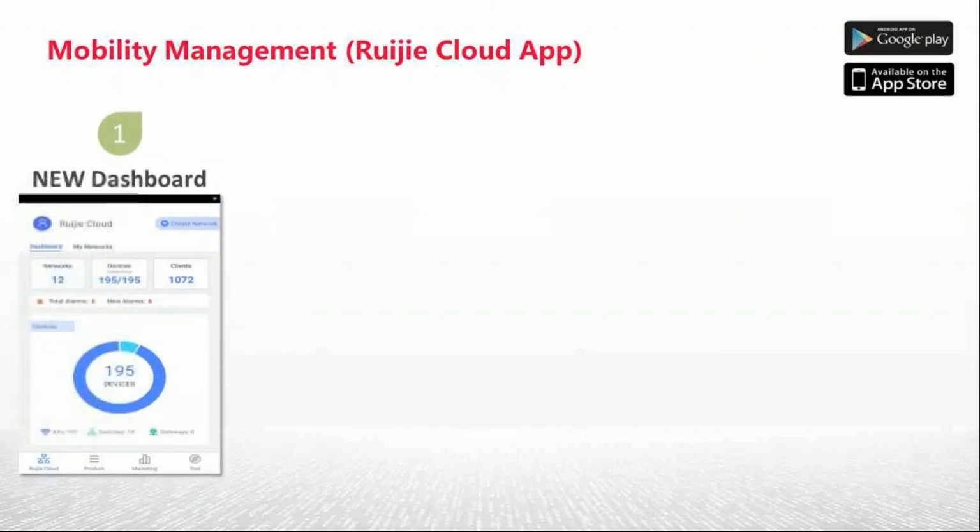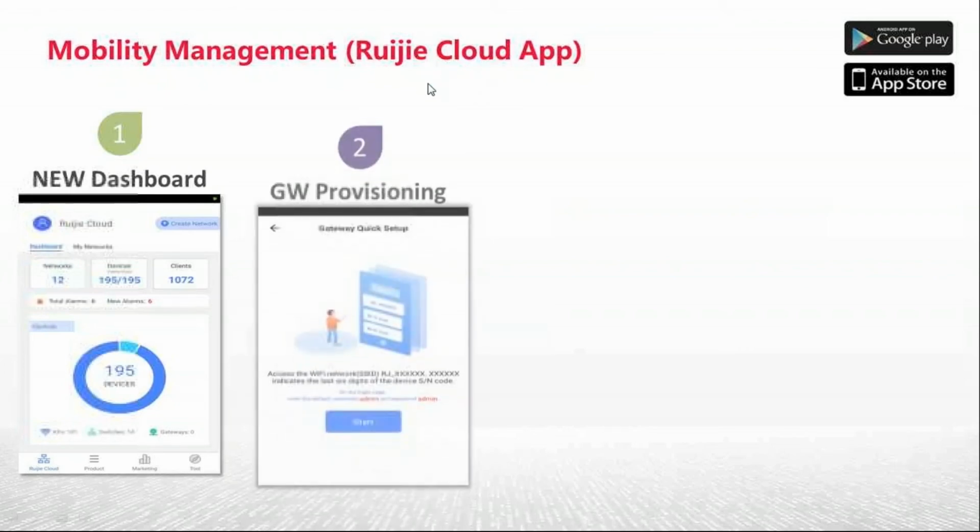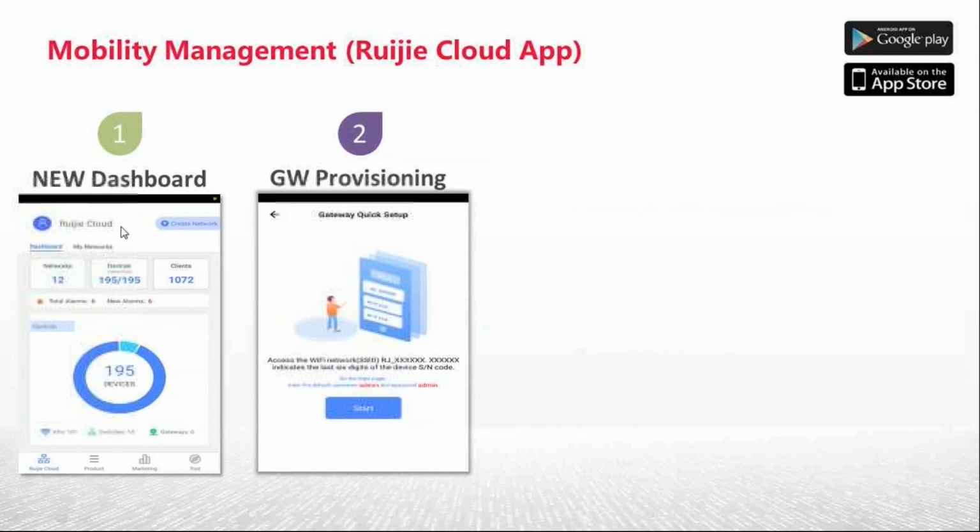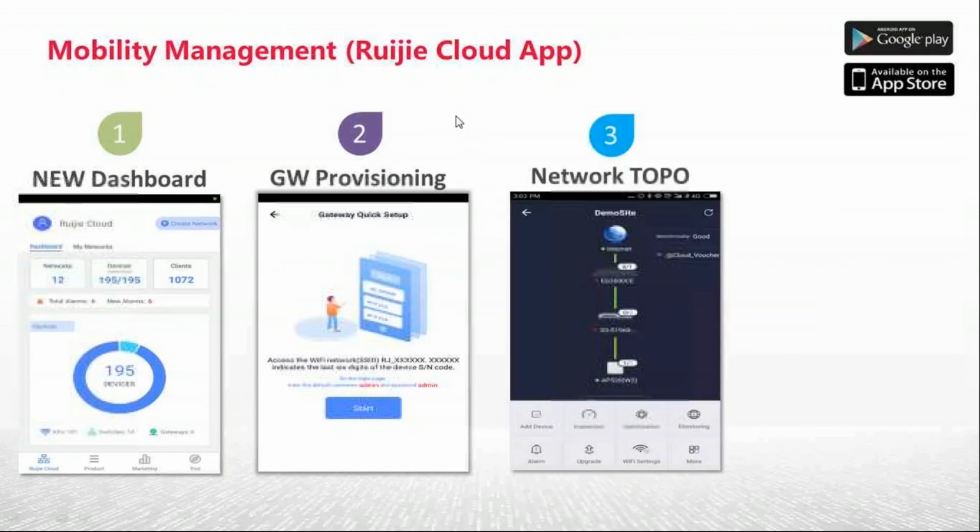This is using the Ruijie Cloud application. You can download it from Google Play or the Apple App Store, under the name Ruijie Cloud. In the Ruijie Cloud, you can use the gateway quick start setup to add your EG to the provision. You can add your gateway to your Ruijie Cloud account.